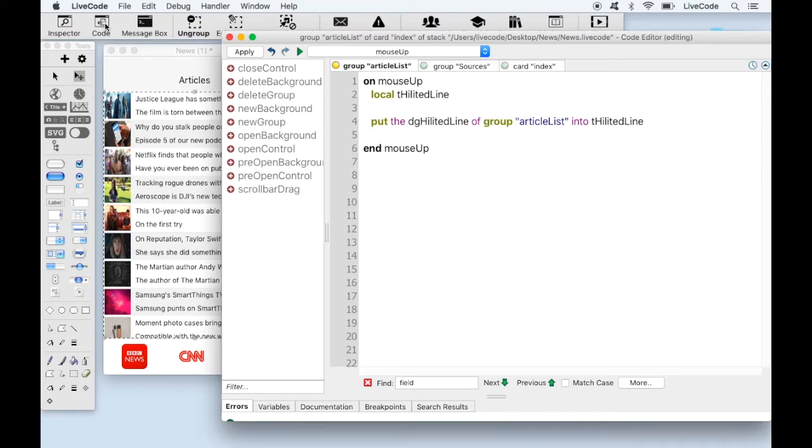So that'll give us the line number of the highlighted article. Then we get the data array associated with that particular line. So we get our article data. So we get the data of line, of our highlighted line, and we'll put that into our array. So it's a group article list into our T article data variable.